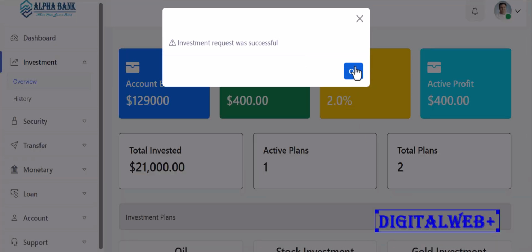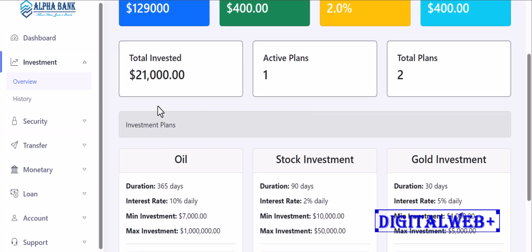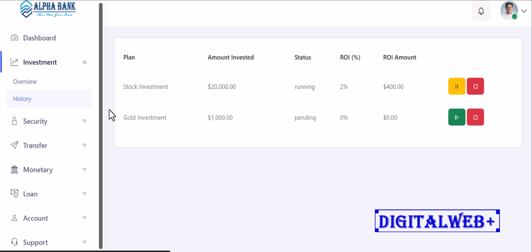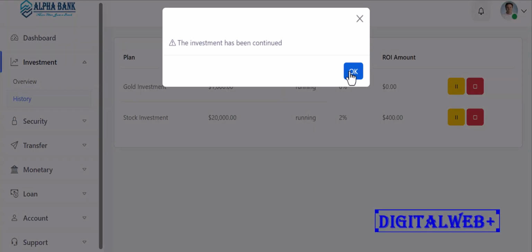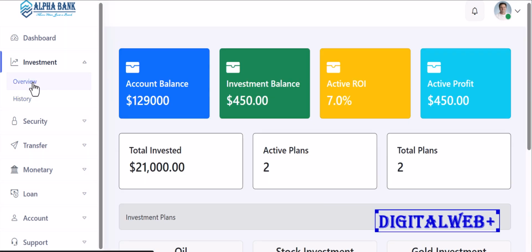You can see it's successful. You can see it has deducted from 130. It's now 129. So if they come to the history for the second one, they have to play it for it to start running. So when you play it, the investment starts running.